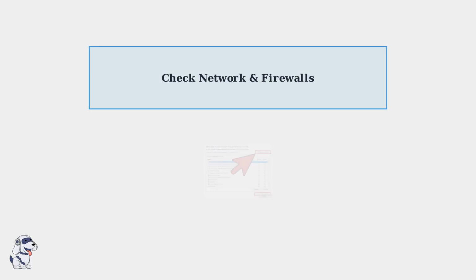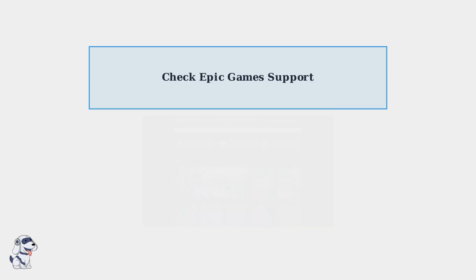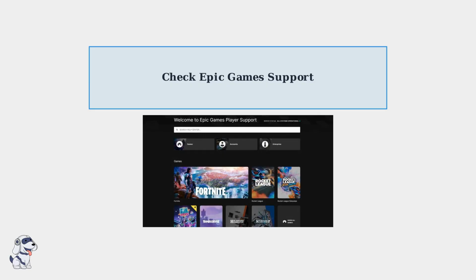Ensure your network connection is stable and check that no firewalls are blocking Fortnite's voice chat ports. Visit the Epic Games support website for ongoing issues. They release updates to fix voice chat problems and provide solutions for known bugs.